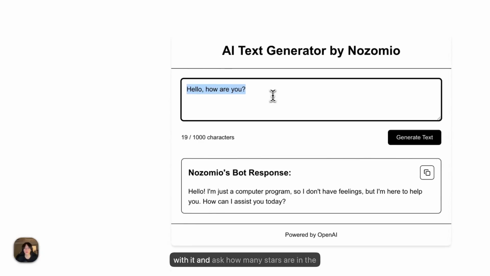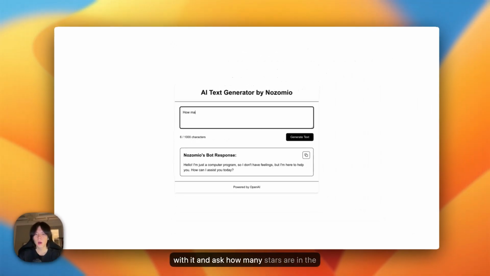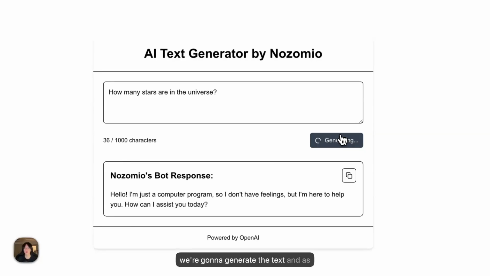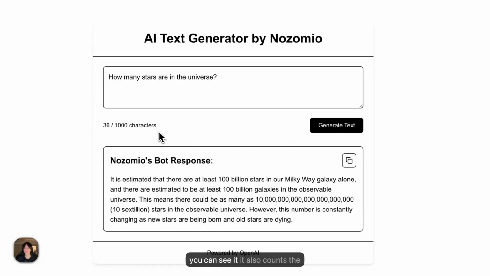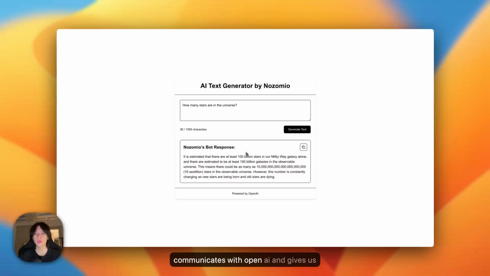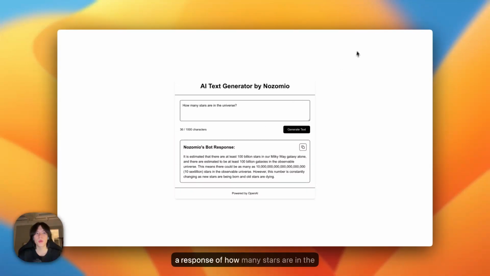And let's just play with it and ask how many stars are in the universe. And we're gonna generate the text. And as you can see, it also counts the characters. So we have a limit, we defined a limit before. And yeah, here's the Nozomio's bot response. So it communicates with OpenAI and gives us a response of how many stars are in the universe.